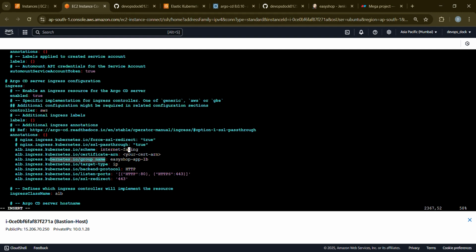So this group name will help on that. And the target type is IP. There are two target types, one is IP and one is instance. Now we are providing the route to our pods, right? So the traffic will directly go to the pod IPs, not the instances. That's why we have mentioned IP. And this is the backend protocol, which is HTTP, and this is the listen ports. Whatever traffic comes, it will listen on HTTP and HTTPS both.